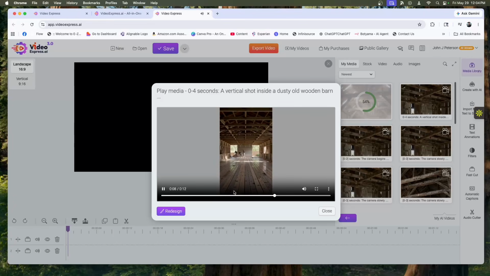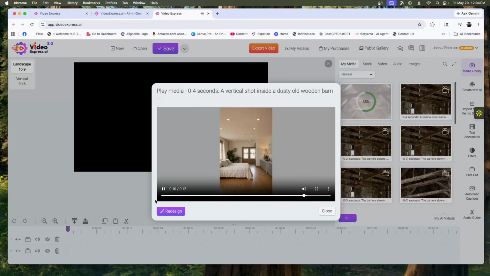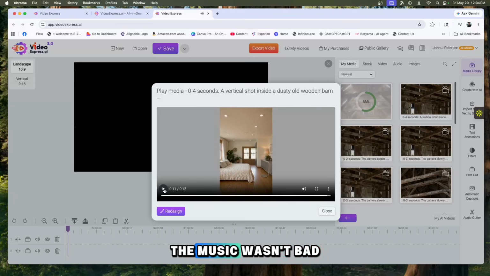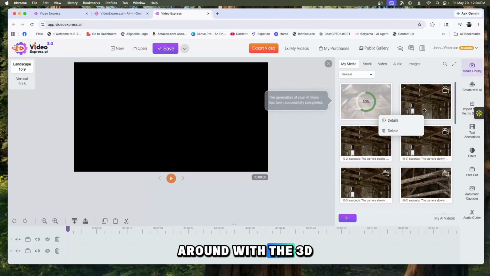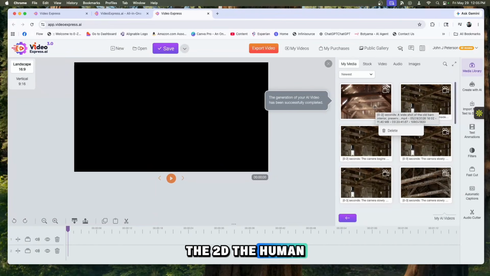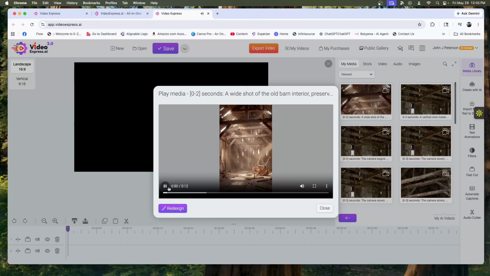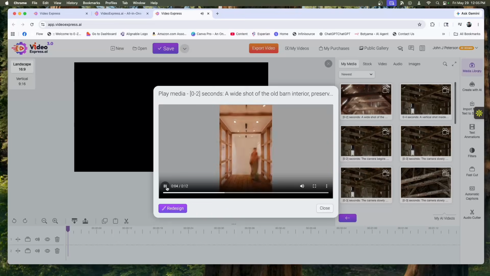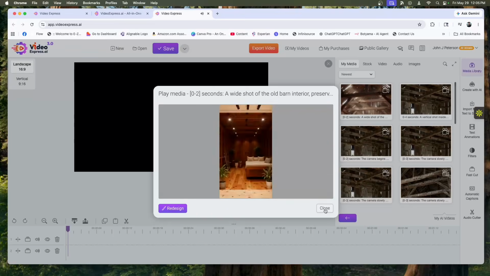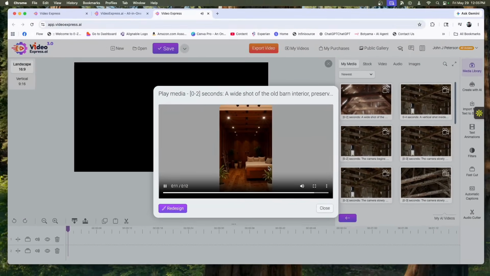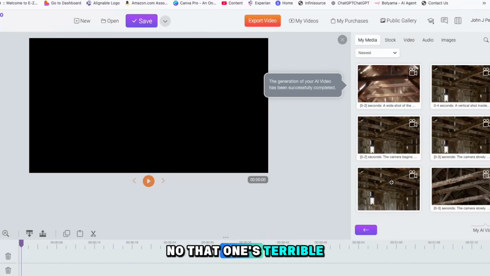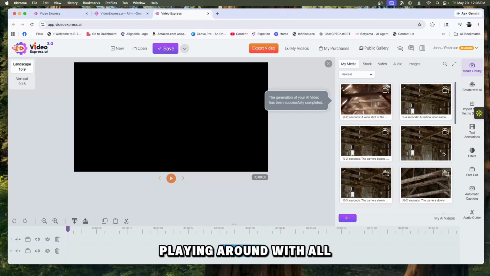Whoa. Okay, the music wasn't bad on that one. It was not bad. All right, we were playing around with the 3D, the 2D, the human. Let's check this last one out. I think this might be the 2D one. No. No, that one's terrible. Okay. So again, we're just playing around with all these.